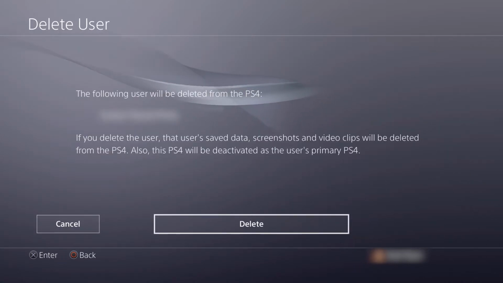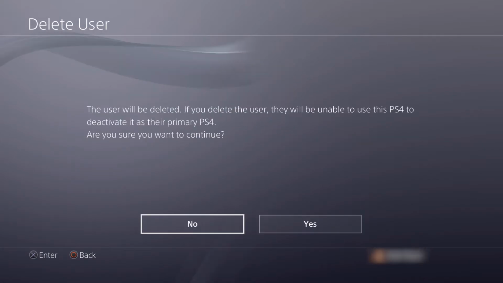It says the following user is about to be deleted. From this point, we can either click cancel or click delete and go further into this. Of course, in this case, we're going to be clicking delete. We will then get this confirmation pop-up to say the user will be deleted. If you delete the user, they'll be unable to use this PS4 to deactivate it as their primary PS4. Are you sure you want to continue?